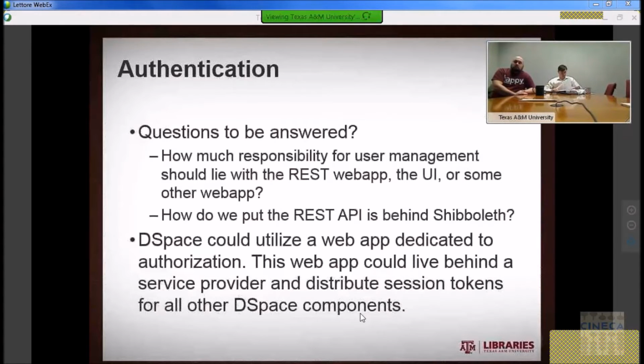So it brings up some questions that we need to answer for future development. And this is, I think, going to have to be addressed whatever prototype gets chosen in the end. So how much responsibility do you want to place for user management on the REST web app, on the DSpace REST API, which currently just uses username and password and tokens? Or do you want to offload some of that to the UI? Or do you want to use maybe some other web app in DSpace? And how best would one put the REST API behind Shibboleth?